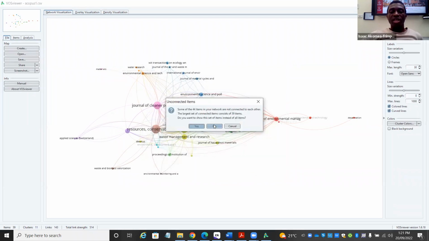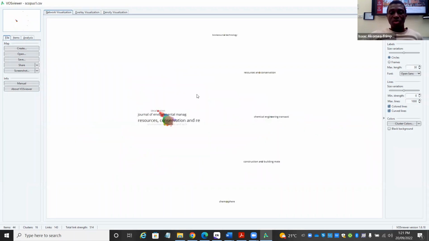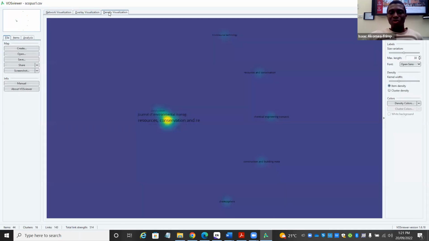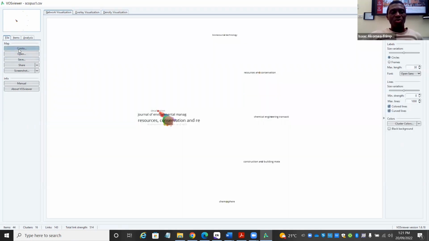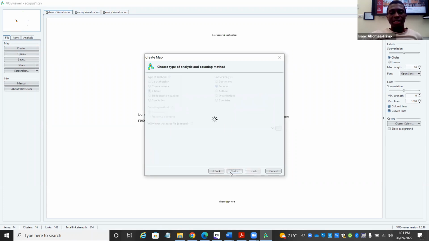Okay, so when I click no, I want to show all the 44. This is what will come. You see that some of the journals are connected, while others are not. Some of them are not really connected to this whole thing. Some are very connected, and some don't have any. So we don't want to show that one. Rather, we want to show the ones which are connected. So let me go back.